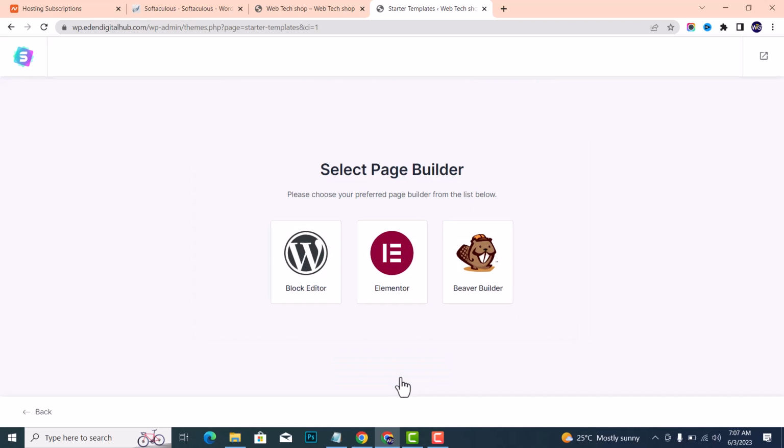Then you will be asked to select a page builder. You can use the WordPress block editor, you can use the Elementor theme builder, and you can use the Beaver builder. But for me, I prefer to use Elementor for this video. So I'm just going to click on Elementor right here.